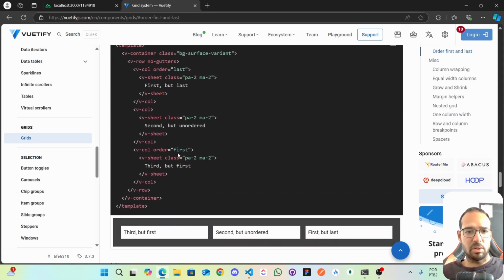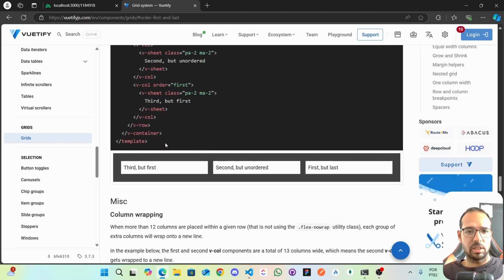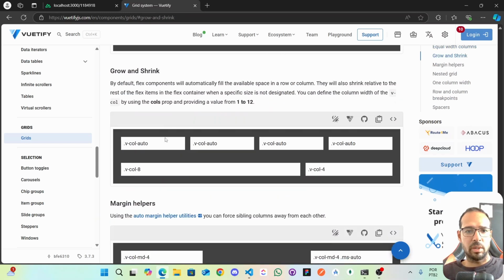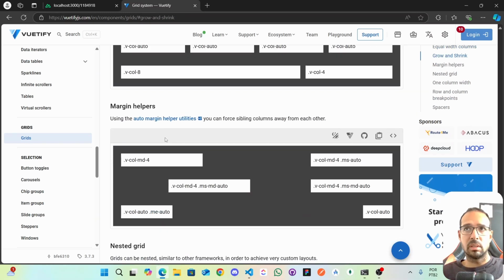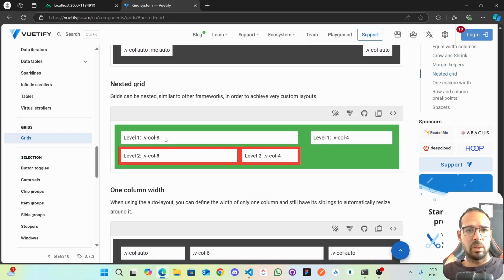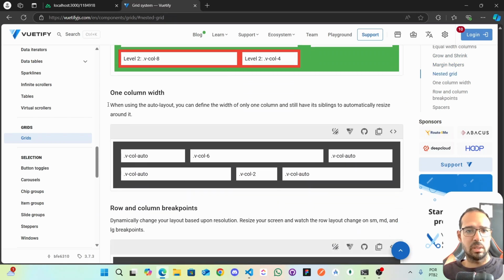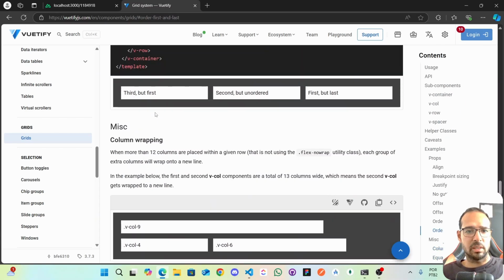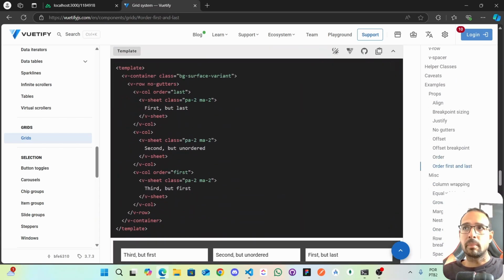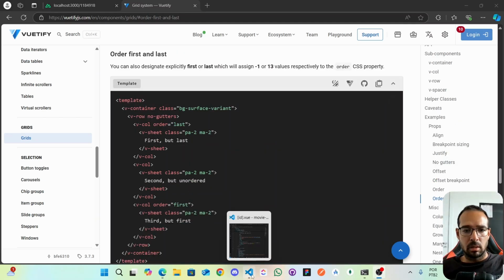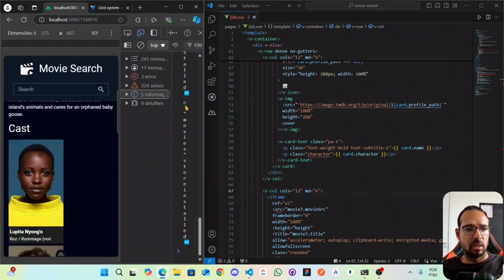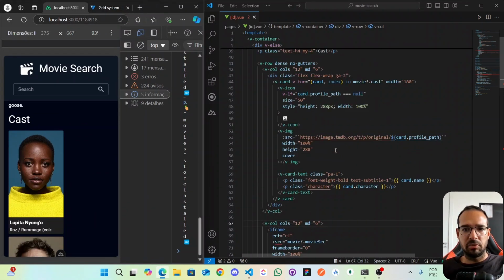Yeah, we can bind the order here and make it change according to the width size. Nested grid, column width. Yeah, so I'm going to use order first and last here. Okay, so I'm going to go here and here. Let me move this back to the left. What I want is the trailer to be first.